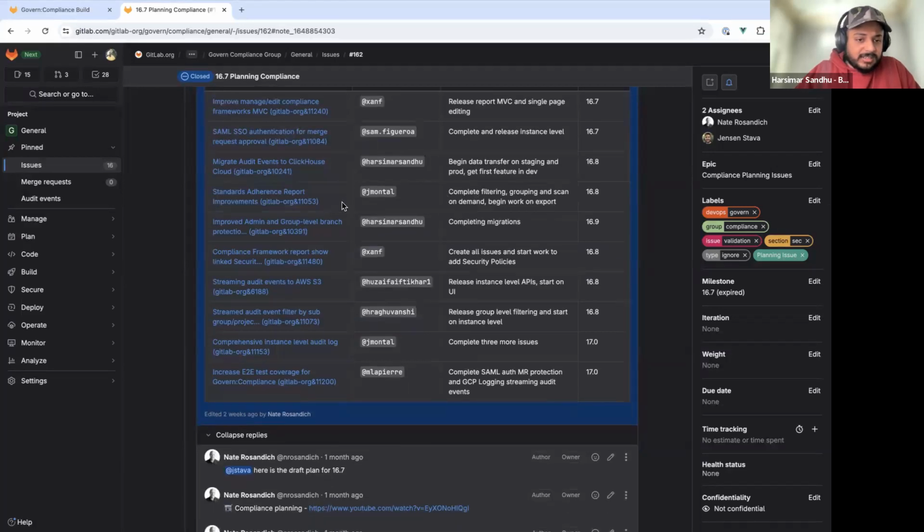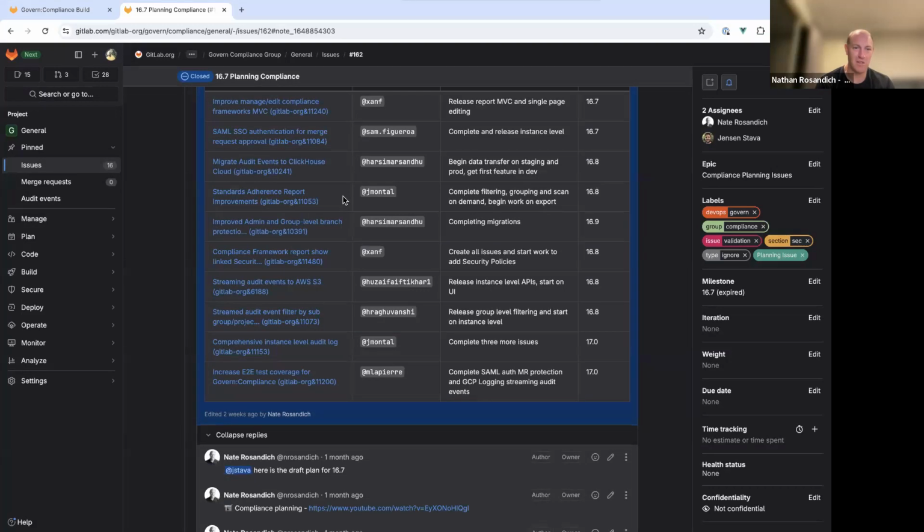Next is with J. Anyone has any idea about this adherence report improvements? Yeah, so as just discussed, filtering was released in 16.7, and for the export work, I think the final MR has been approved and is in the merge pipeline mess at the moment. Grouping is in review, and scan on demand, I believe, is the back end work; the planning has completed and it just needs to start on that now.